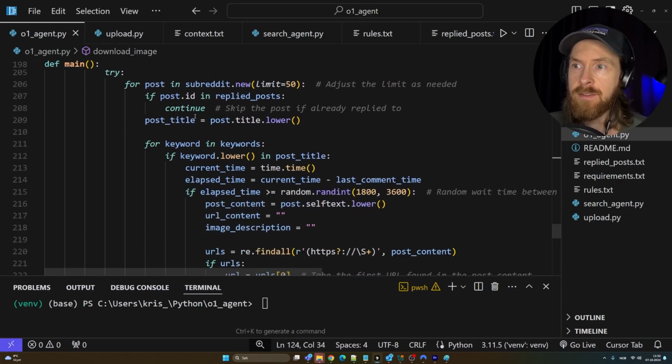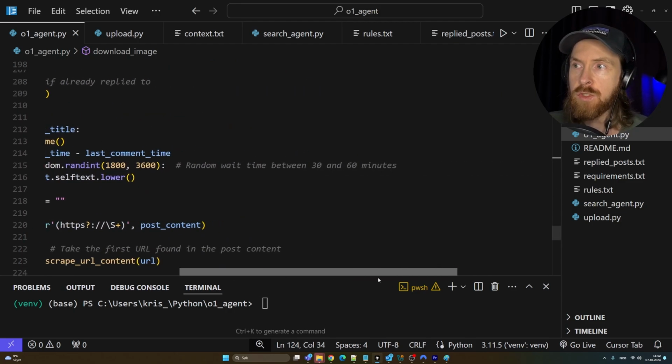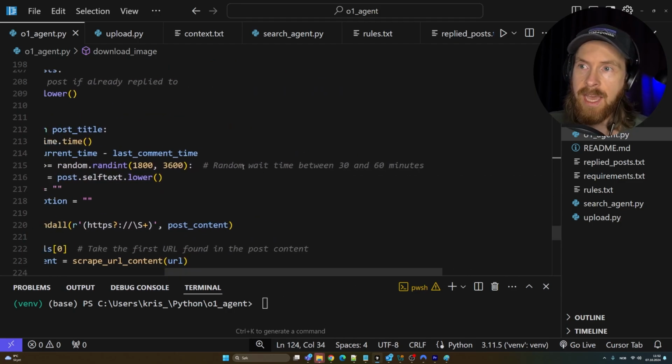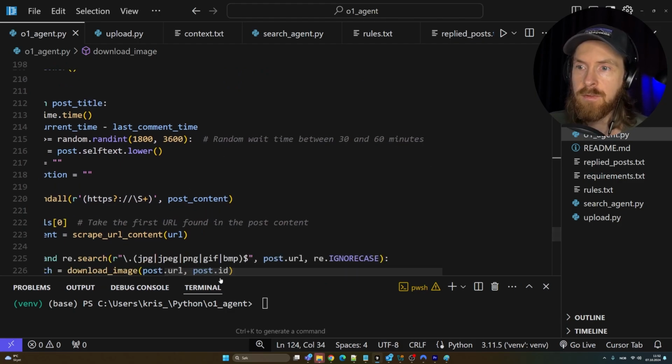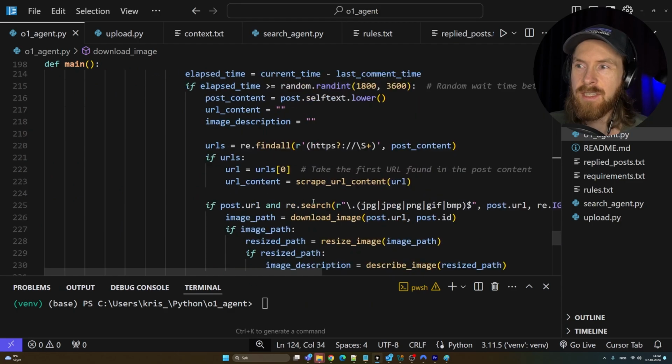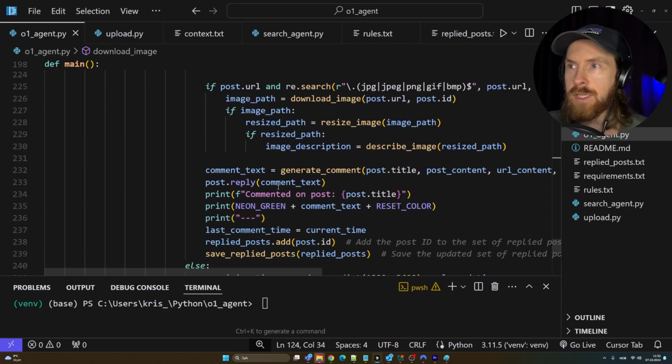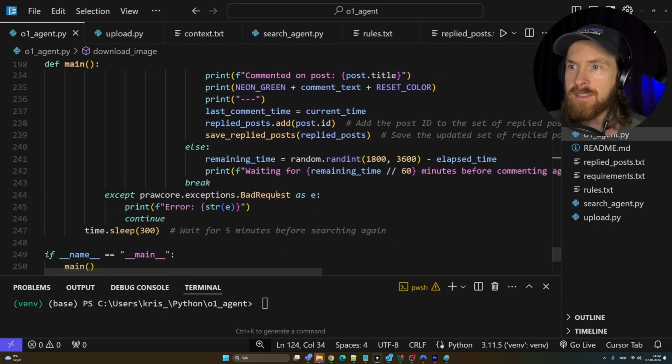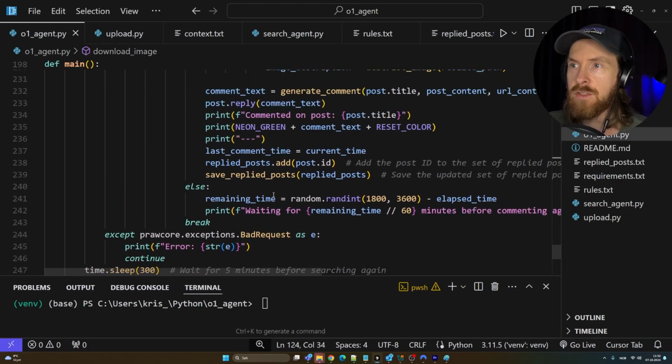And other than that, here's the main. We have set some timing so that we only answer a post every 30 to 60 minutes. Because it was just an experiment, I didn't want to spam anything. It was just to test out different stuff. And I just wanted to set it up to see how this worked.